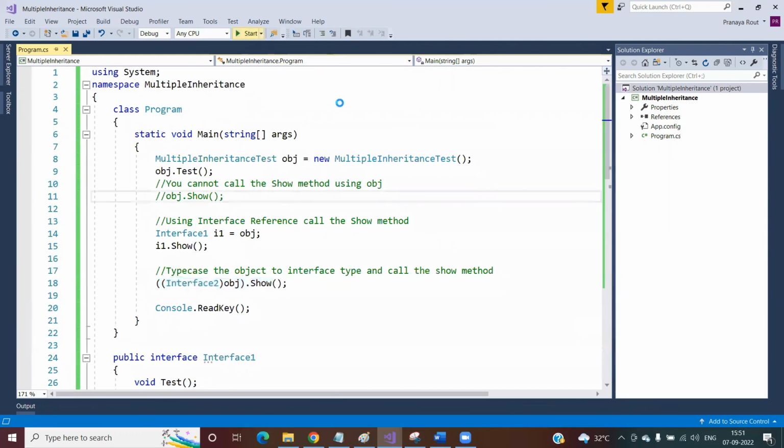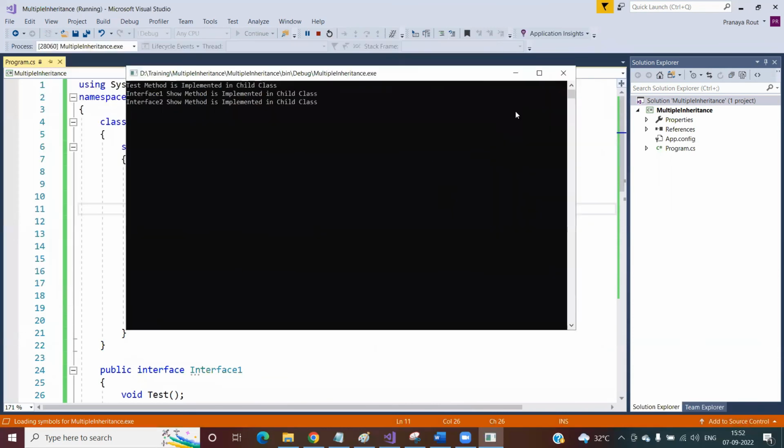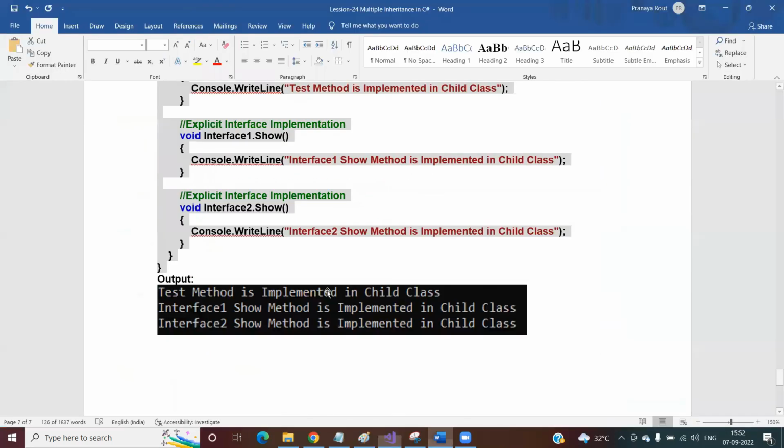Right, now let's run the application and see the output. So once you run this application, you will see that first the test method is going to be executed, then the show method from the interface 1 is going to be executed, and then show method from interface 2 is going to be executed. So this is how we can implement explicit implementation, and this is how we can provide implementation to each interface method inside the child class. I hope you understand this concept, right?